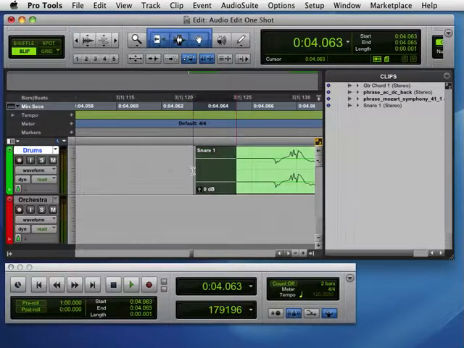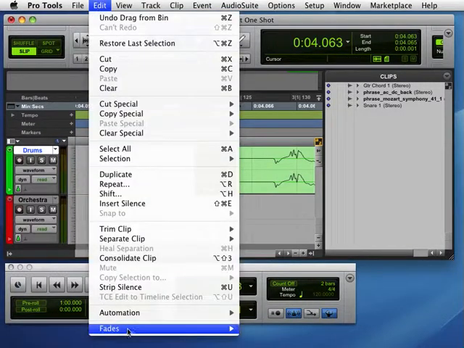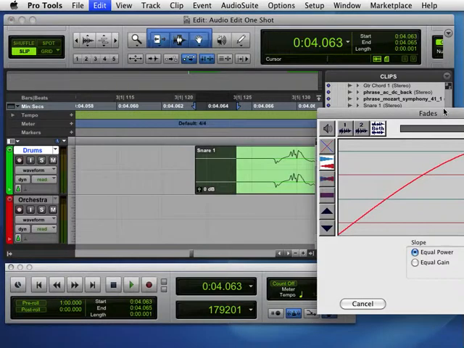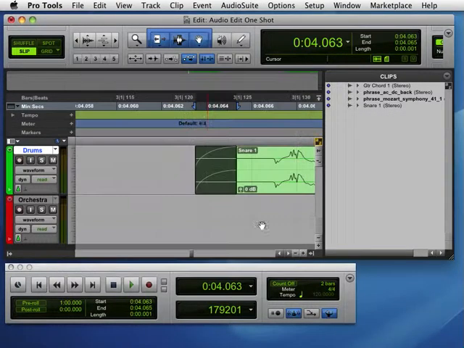So I'm going to just highlight this much and I'll choose Edit, and at the bottom it says Fades. Notice I could also hit Apple F to create a fade. This is what I want to fade in. And if you look at the times up at the top, this is like a thousandth of a second. You're not even going to hear it.